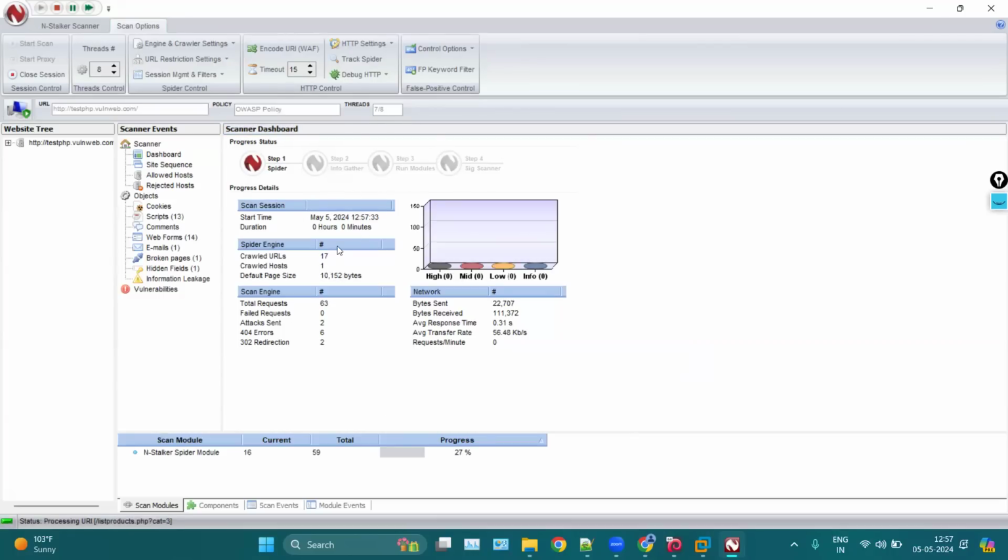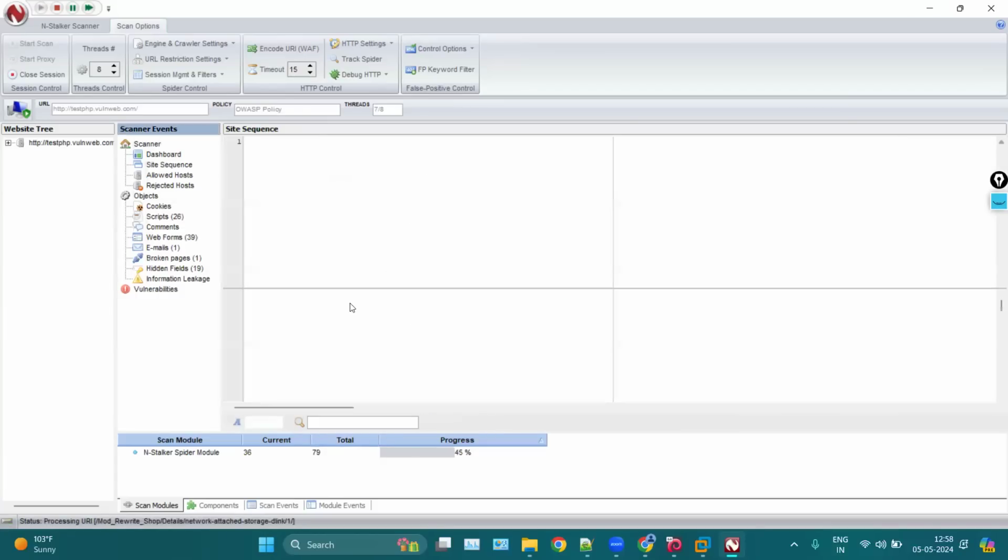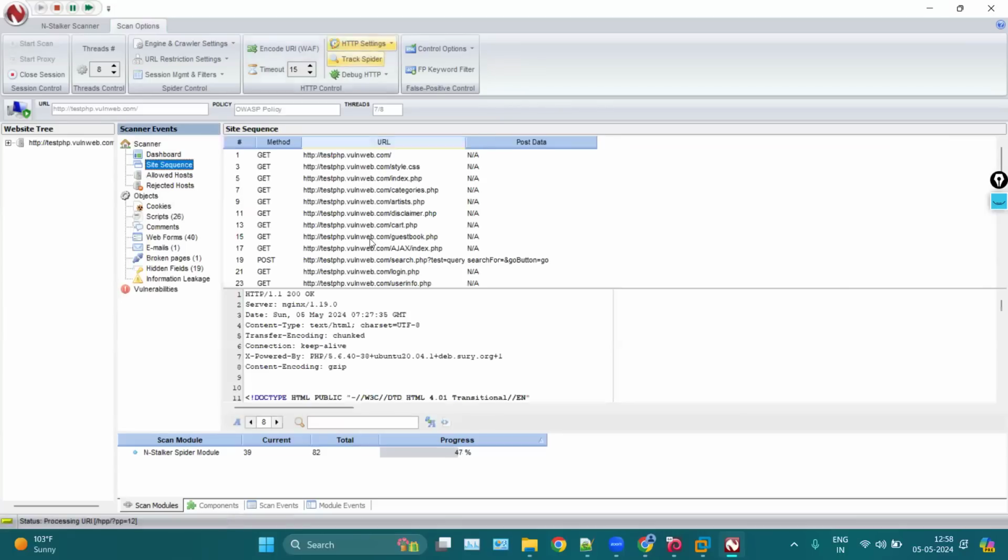Here, the crawling URLs. So it has crawled 17 URLs and increasing. These are the default page size, like average page size here. Total number of requests sent, failed requests, attacks sent, 2 attacks have been sent here, 404 errors 6 and 302 redirections 4 here. And then we have some other information. And here we can see the site sequence, like these are all the web pages with their code here. Okay.